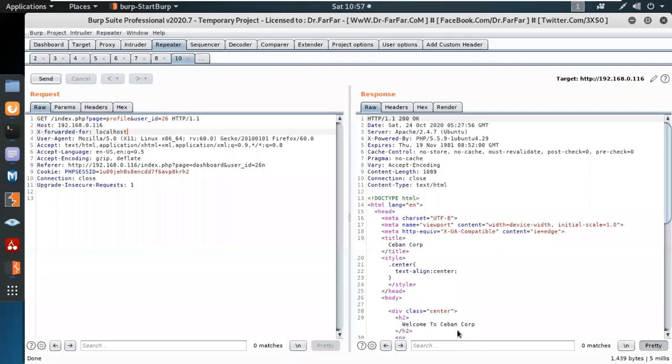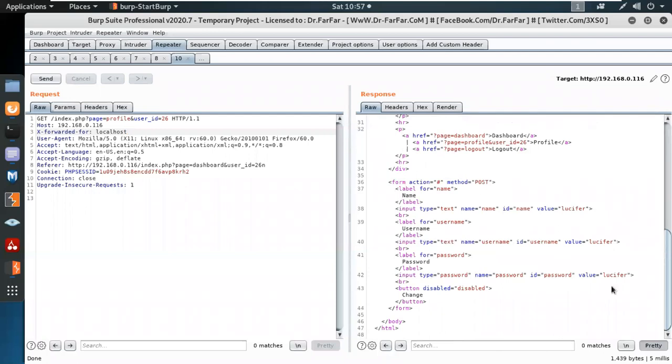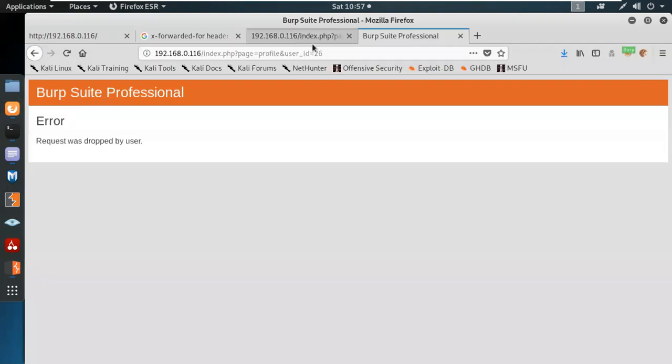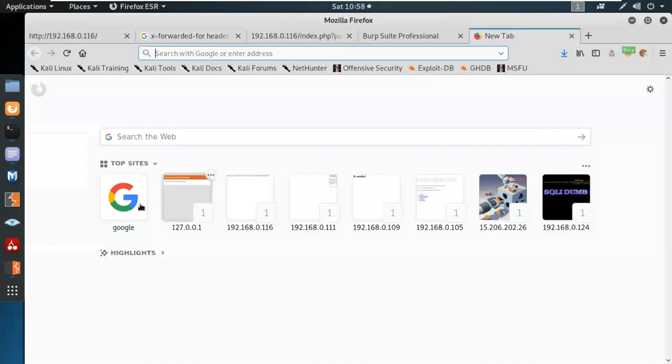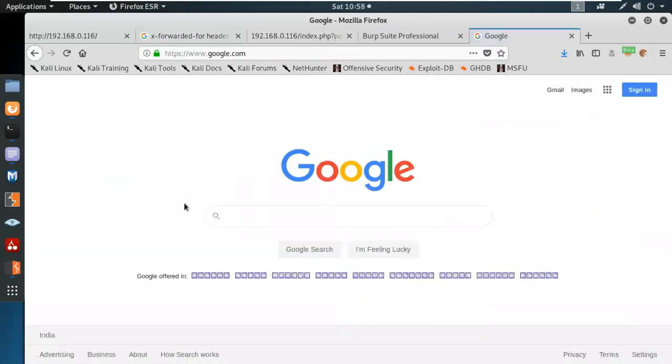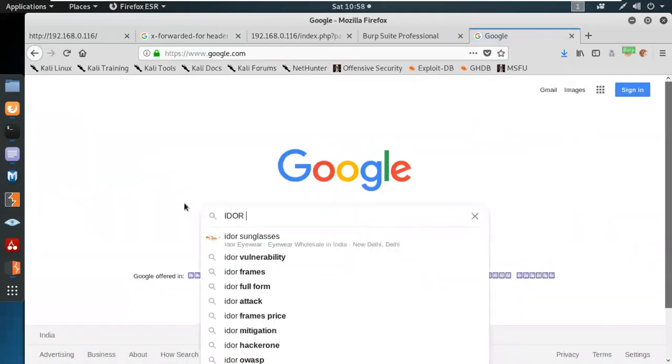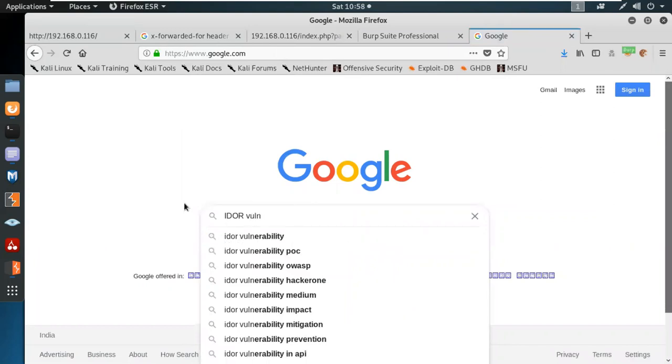200. So in the 200, I can see Lucifer is over there, user ID 26. So I'm going to introduce you to a new vulnerability also, which is called IDOR. Can anyone explain IDOR vulnerability to me? Insecure direct object reference. Insecure direct object reference, IDOR vulnerability.